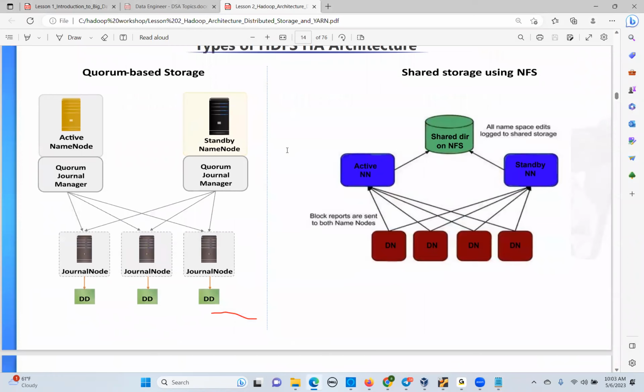So types of Hadoop file system architecture. This architecture I was talking about uses the quorum journal node. The quorum journal node syncs the data between the active name node and the passive name node.